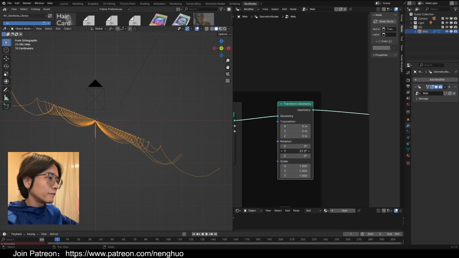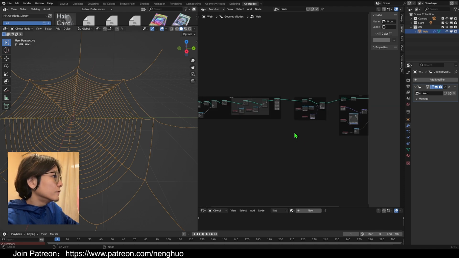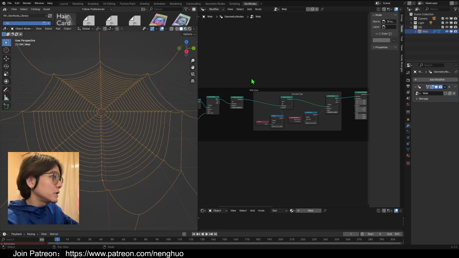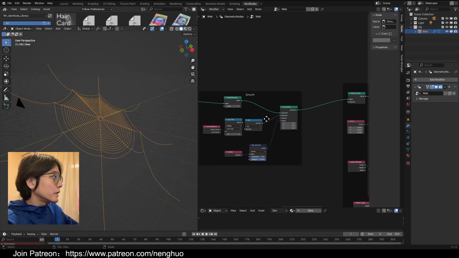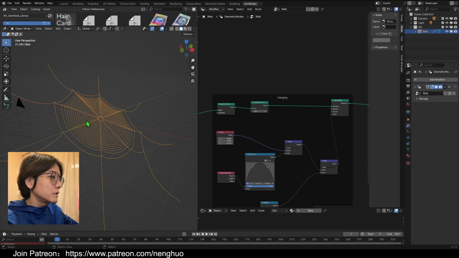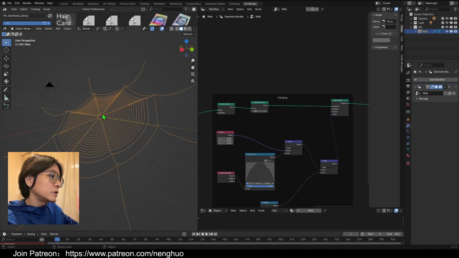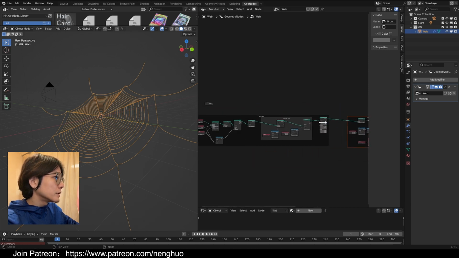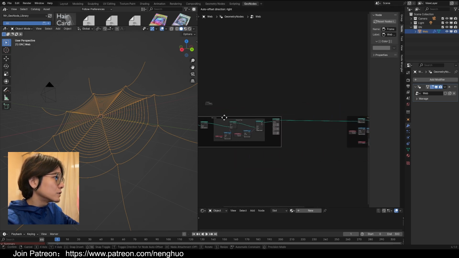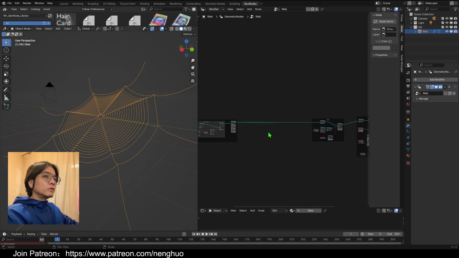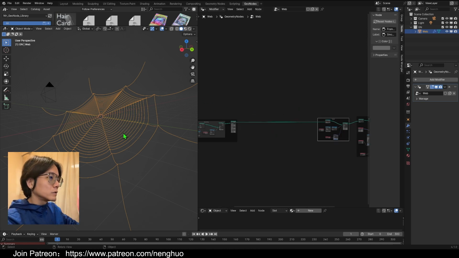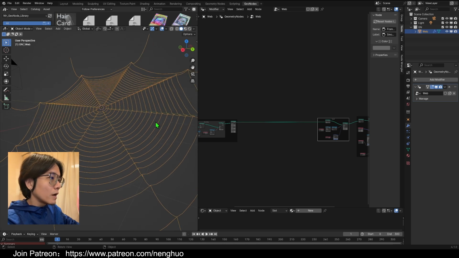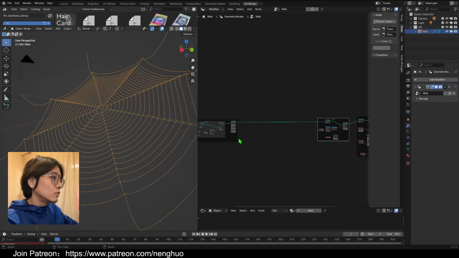See, that doesn't affect. So now we have these three parts: we have base web, smooth, and also we have this hanging. So now it looks pretty much like a spider web already, but let's add some detail. So let's do it after the base web. Give us some space. What we're going to do first, we want to break apart some of the web to make it more real.